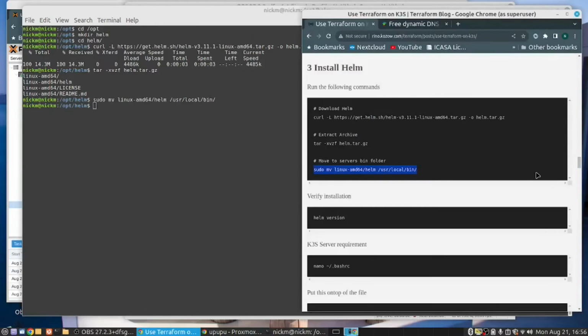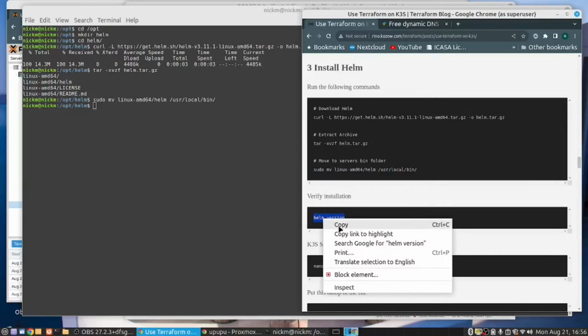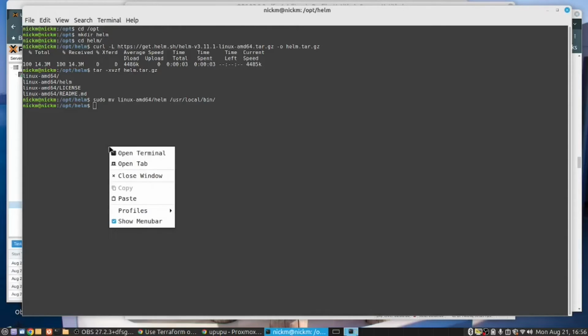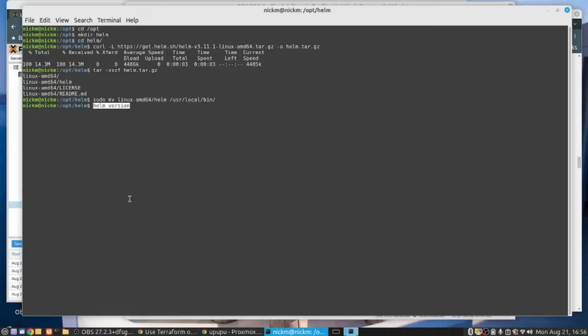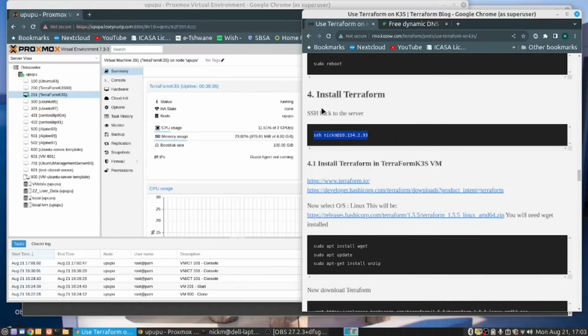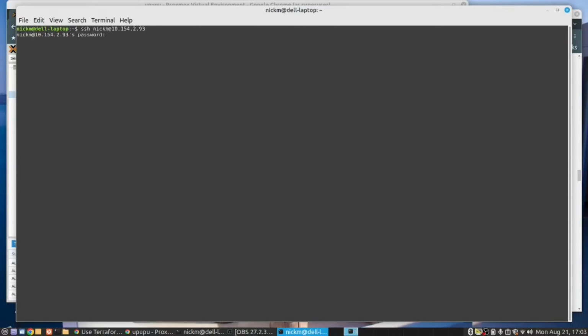And now we need to test it. Helm version. And Helm was successfully installed. We will now be doing the Terraform installation, SSH to our server again in the terminal.